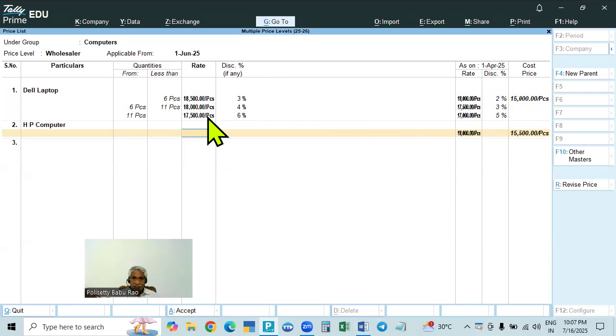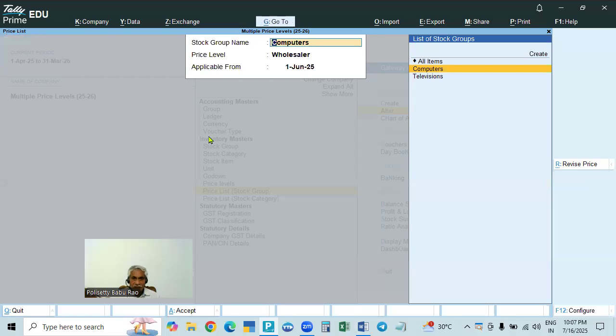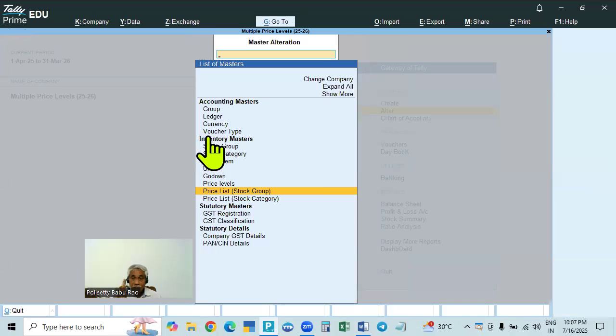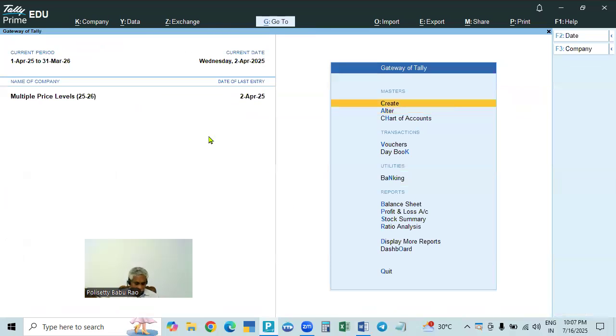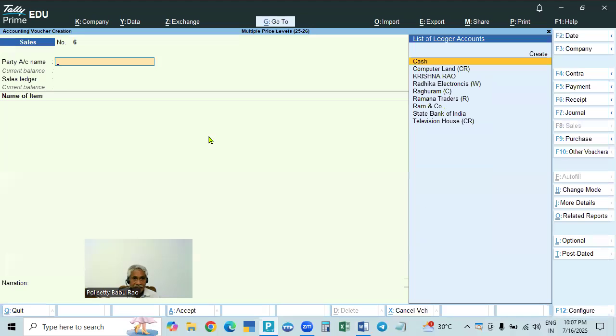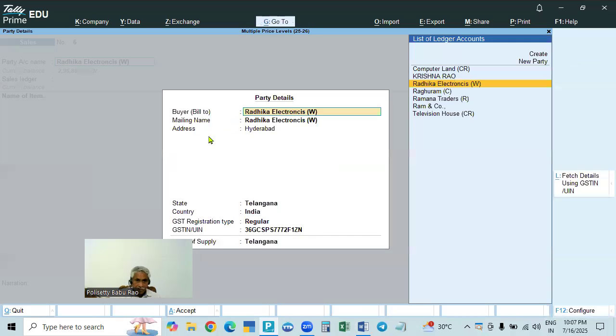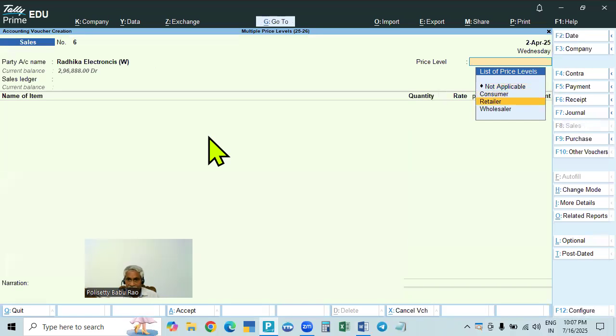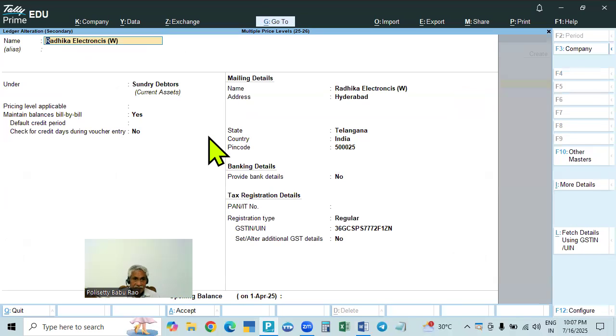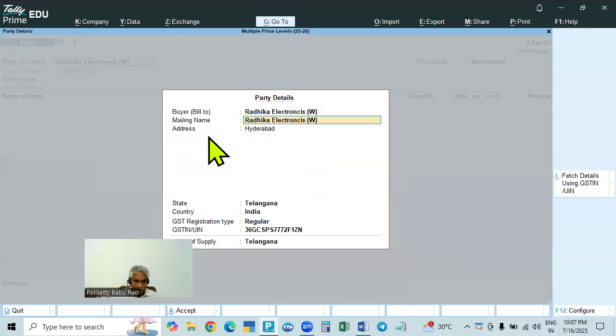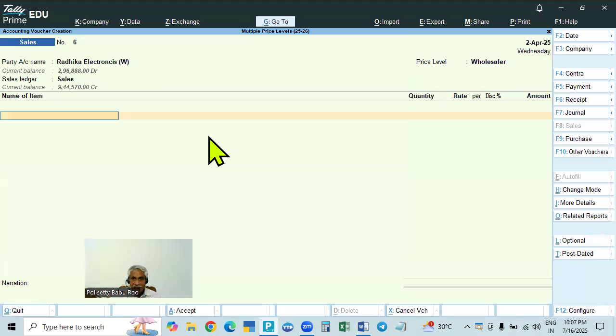This is applicable. For example, for this, nothing is created. In this price list, we changed only the Dell laptop. For example, we are making an entry. We are selling again to the same wholesaler. Earlier, for the wholesaler it was given as not applicable, but now we can give it as applicable here. If you give it as applicable for the wholesaler, it will automatically be taken here.